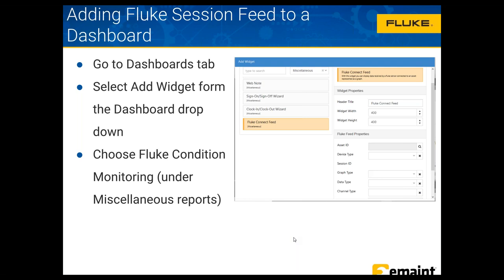So what asset, what device, what session, very similar to how we did with the embedded Fluke feed on the asset as well as in the related table. Let's go ahead and do that now.